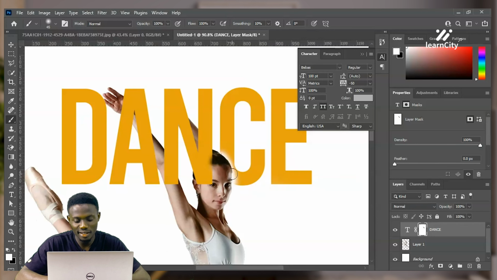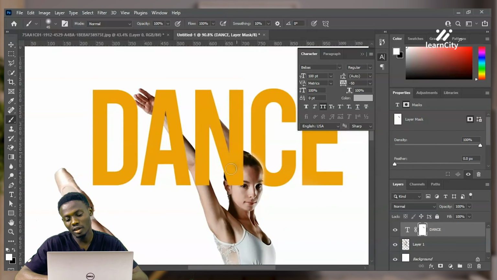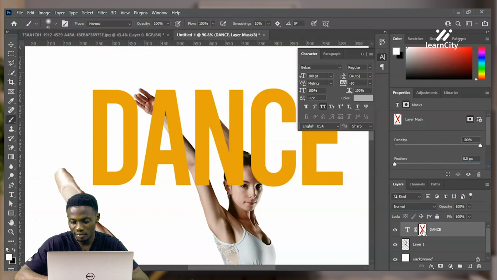So I'll press X again to change my foreground color to white. And can you see that? Just using white, I'm just going to clean over this. Can you see that? Now, look at the difference. Without the masking tool, without the mask layer, look at what we have.